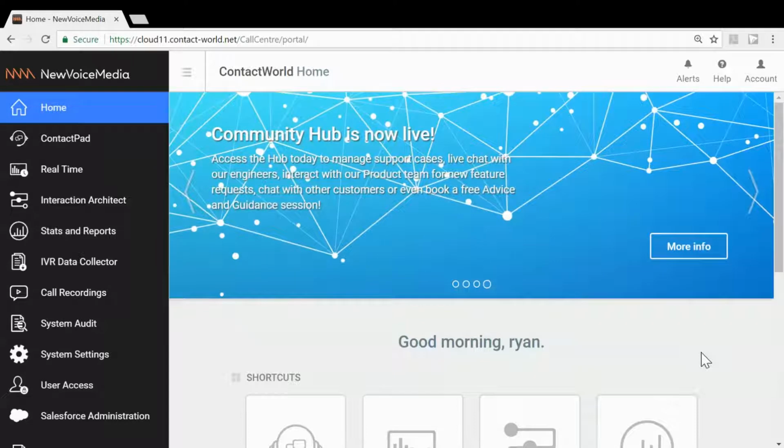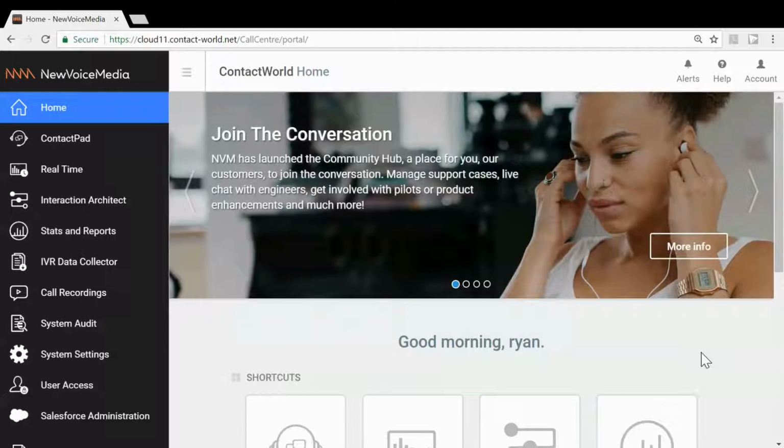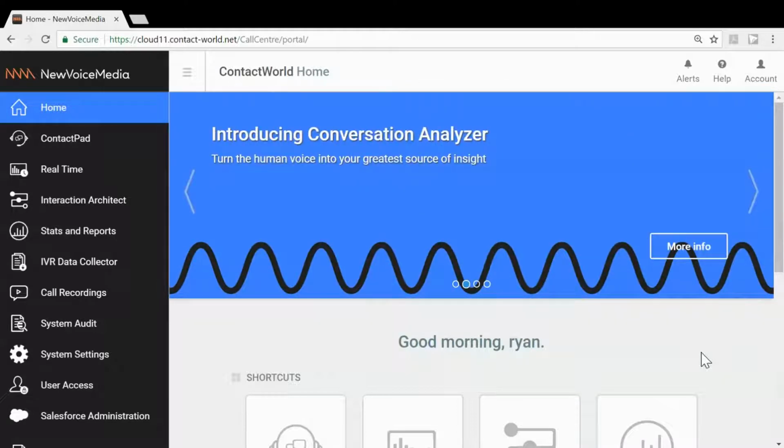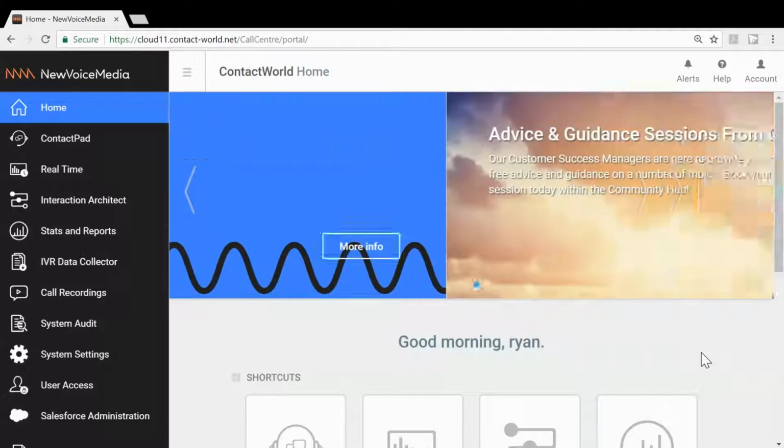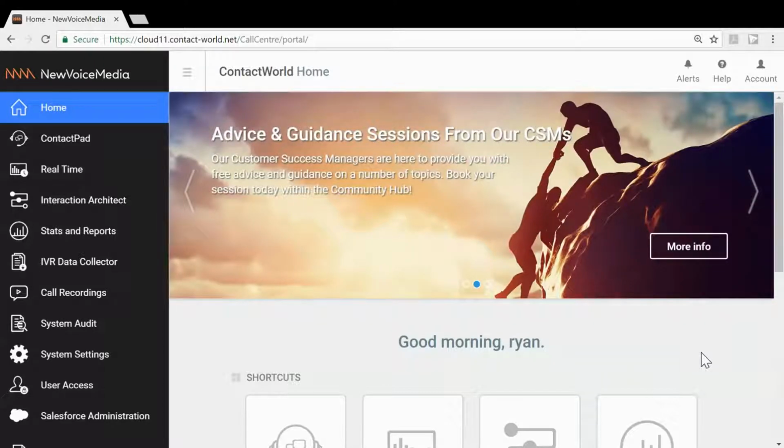And today I would like to show you how to set up an agent to use our WebRTC service. Using WebRTC provides an agent the opportunity to use the New Voice Media platform without using a traditional handset. Instead, the voice for all calls is provided to the agent via their internet browser, meaning that all an agent requires to make and receive calls is a USB headset.